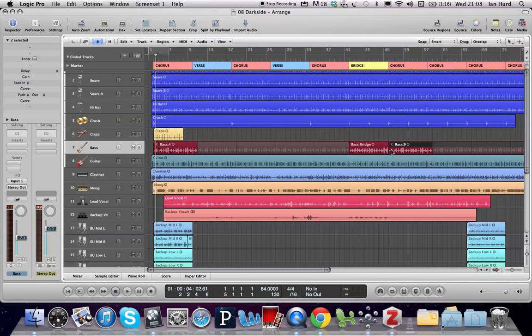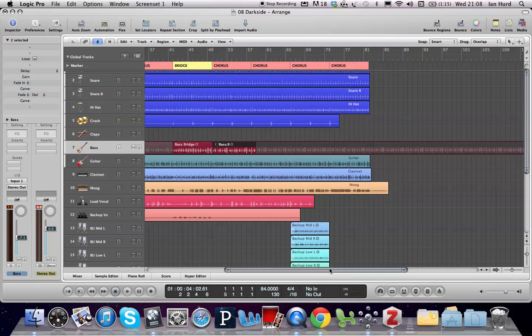So both regions are copied, and the second bass region of the copy is looped like the original. You still need to adjust the number of repeats at the end of the song. So we're going to scroll to the end of the song. Here we go.